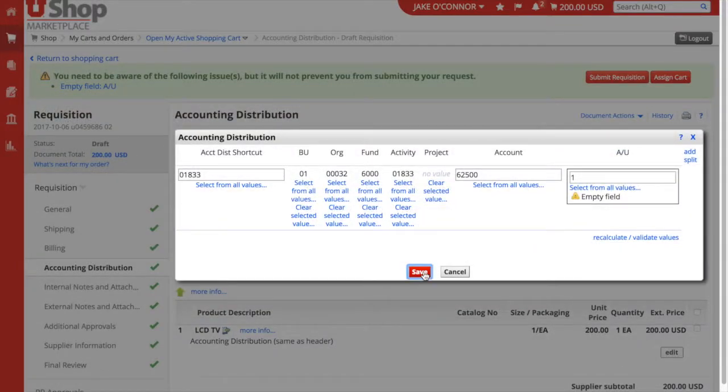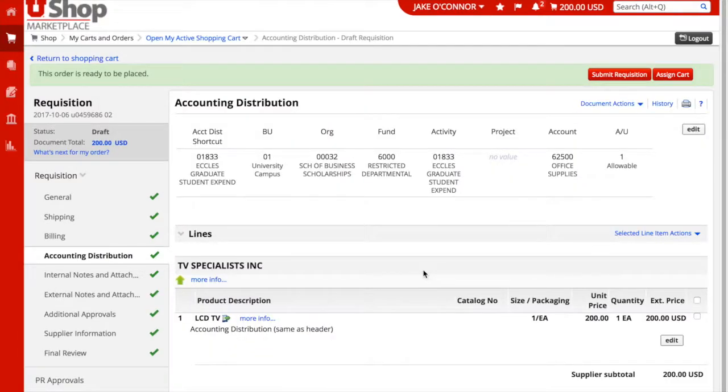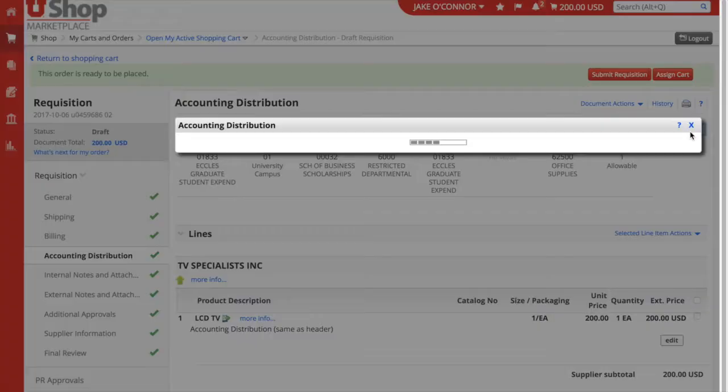Click on Save at the bottom of the window. You have now created the header accounting distribution. This applies to the entire PO unless edited by the PO product line. You may click on the Edit link on the header accounting line to add a split or otherwise edit the line for the entire PO.